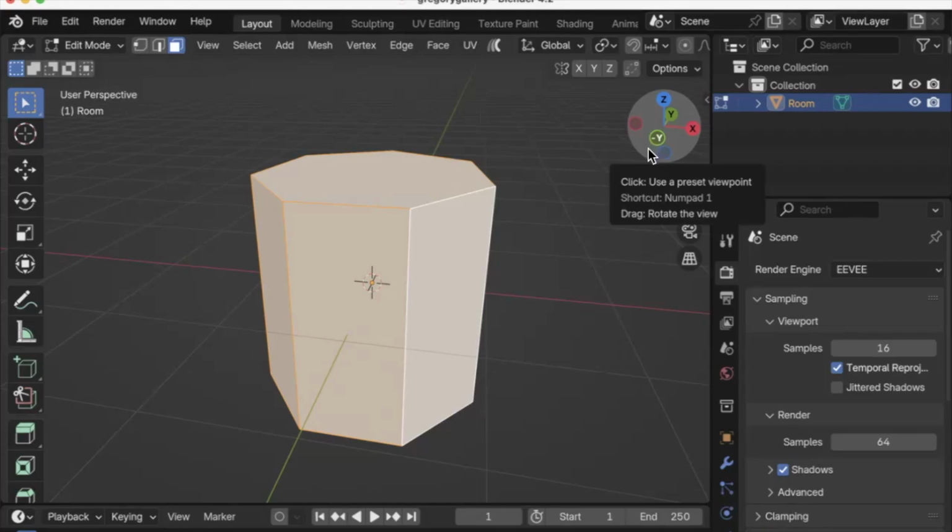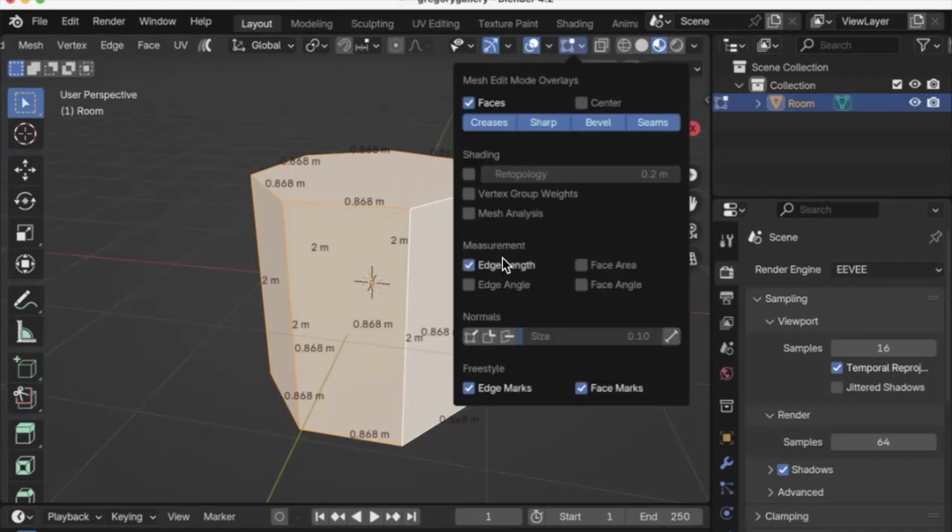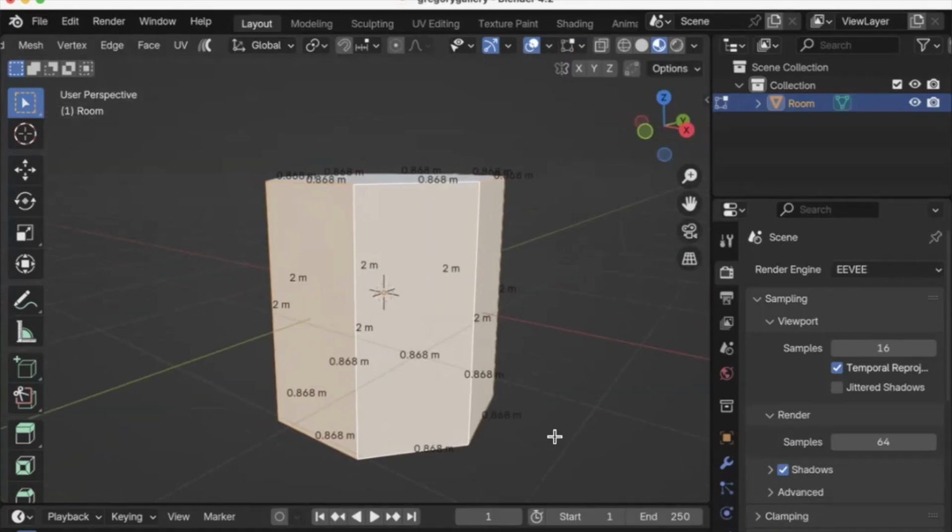The next thing I'm going to do, sorry, just had a momentary pause there. The next thing I'm going to do is next to the overlays, we also have edit overlays, and we're going to turn on edge length.